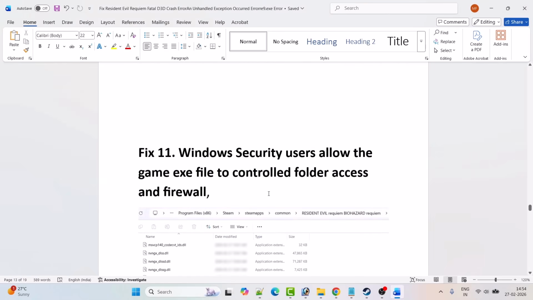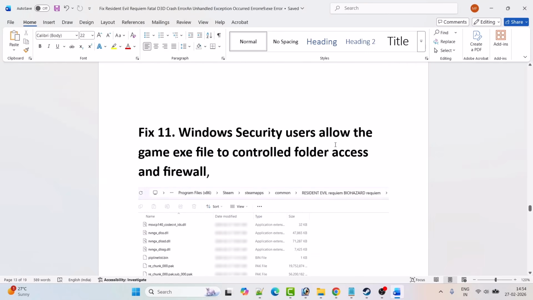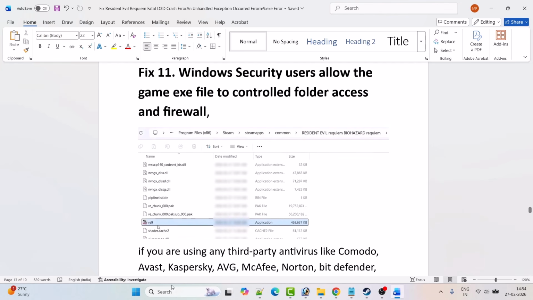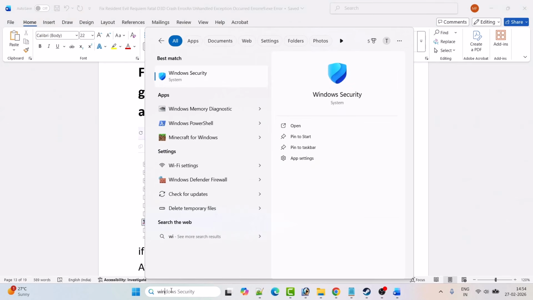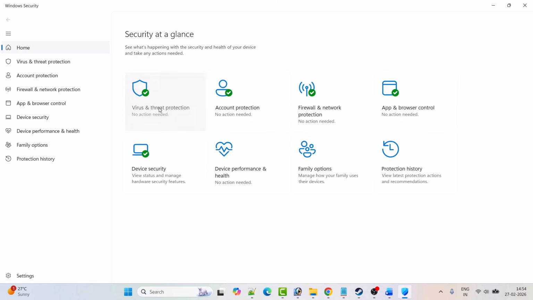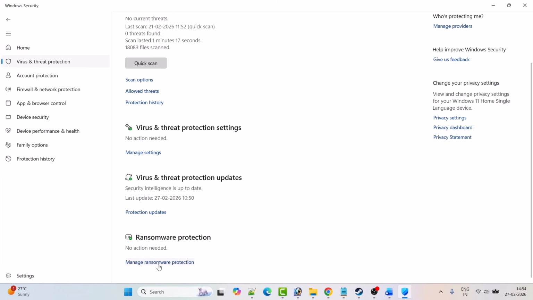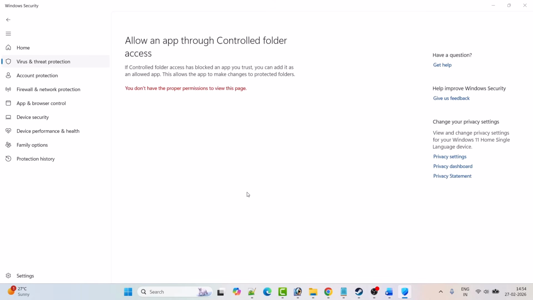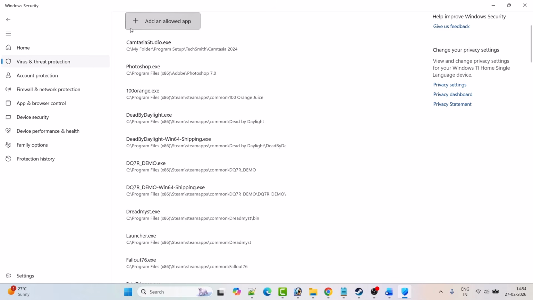in this video. Fix 11 is to allow the game exe file through Windows security, control folder access and firewall. So in Windows search type Windows security and open it. Then click on virus and threat protection. Scroll down, click on manage ransomware protection. Click on allow an app through control folder access. Click yes to allow. Click on add an allowed app, then click on browse all apps.